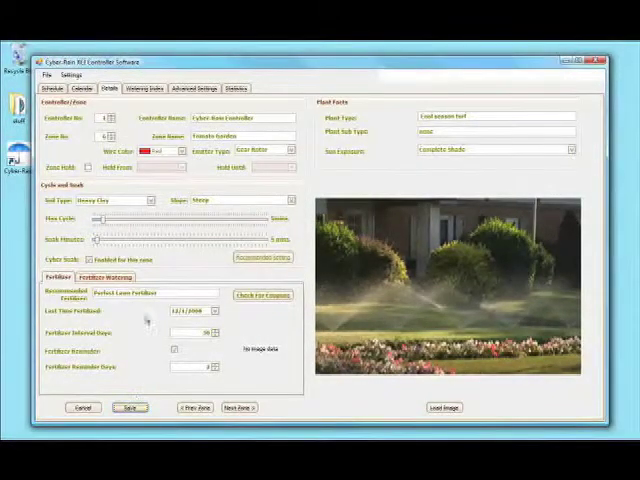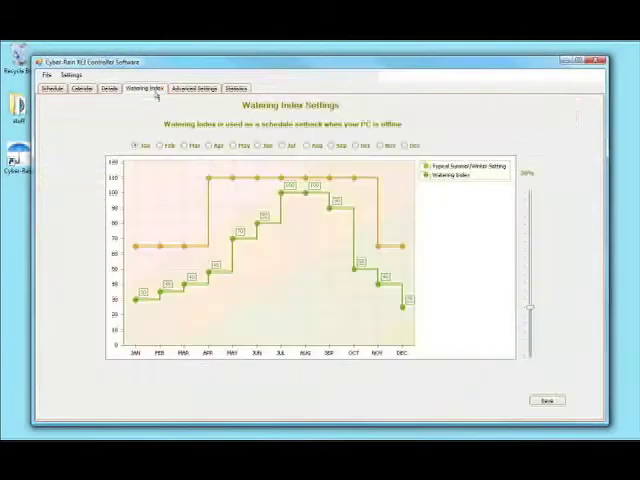Now let's look at the Watering Index tab. This index is based on a 40-year historical water index. The brown line represents what most people do when they have a dumb controller. They set it only in the winter and in the summer, and they usually overwater. The green line indicates the watering index used as the Cyber-Rain default.